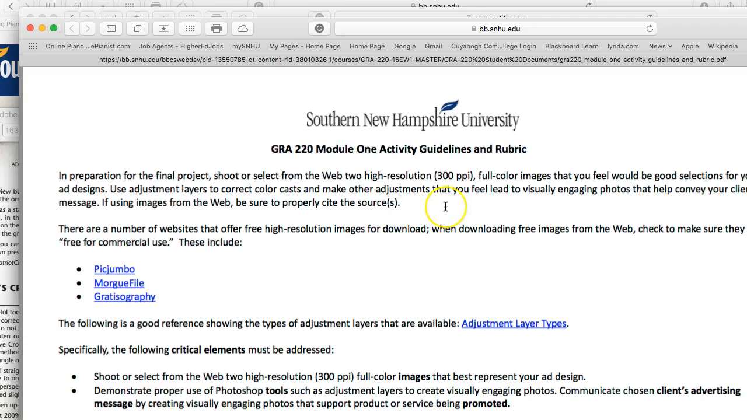So we'll take a look at these, and you're going to use adjustment layers to correct any color casts and any other adjustments that you might be visually engaging. Now, remember, realism is the name of the game here. So don't throw any weird, strange colors or effects on the images. We're looking for realistic images to portray your client, who presumably doesn't want their images distorted. For example, Amethyst Bay would probably want very realistic images.